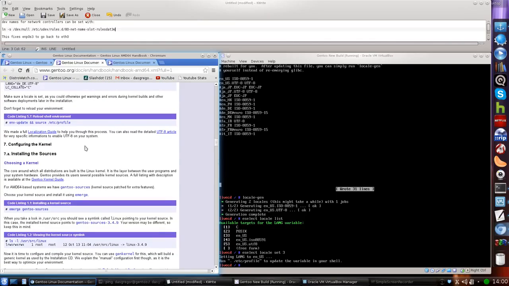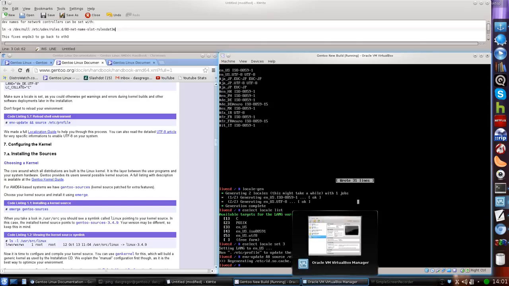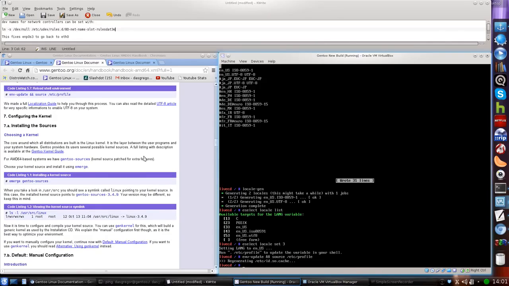Now that we've changed our profile, we need to update our environment and the profile. So we do an env-update, and if we want to run two commands at once, we do the ampersand, type in source, and we're going to do /etc/profile, because now /etc/profile is pointing to the new location of our profile. That regenerates everything and sets everything up. You can also run those two commands separately by just doing an env-update, and then after it's done, do source /etc/profile.